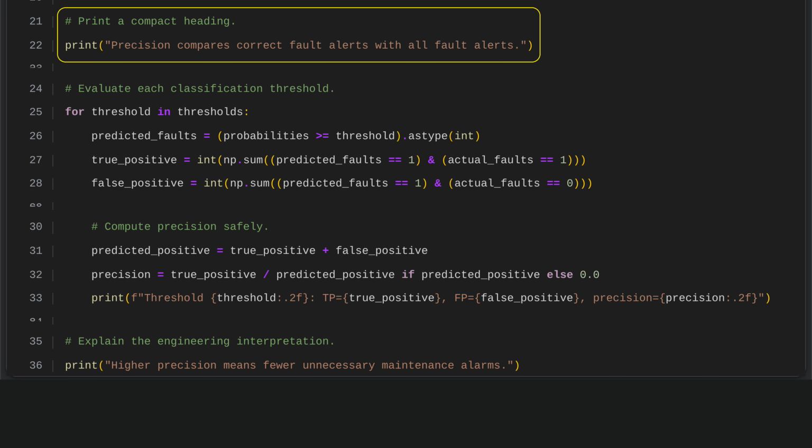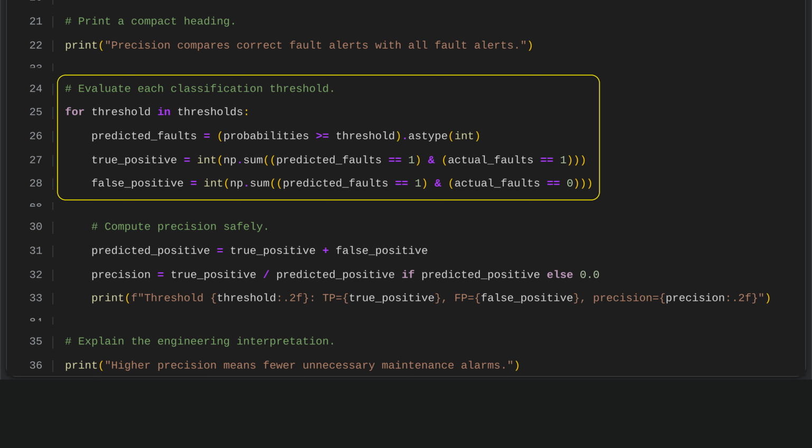The code introduces precision for fault alerts by explaining that it compares correct alerts with all alerts generated. This prepares the listener to understand how precision is calculated and what it means. For each threshold, predicted probabilities are converted into fault or no fault predictions. The results are then compared with the actual fault labels to count true positives, where both prediction and reality indicate a fault, and false positives, where a fault is predicted but none occurred. These counts help assess the precision of the fault predictions at different threshold levels.